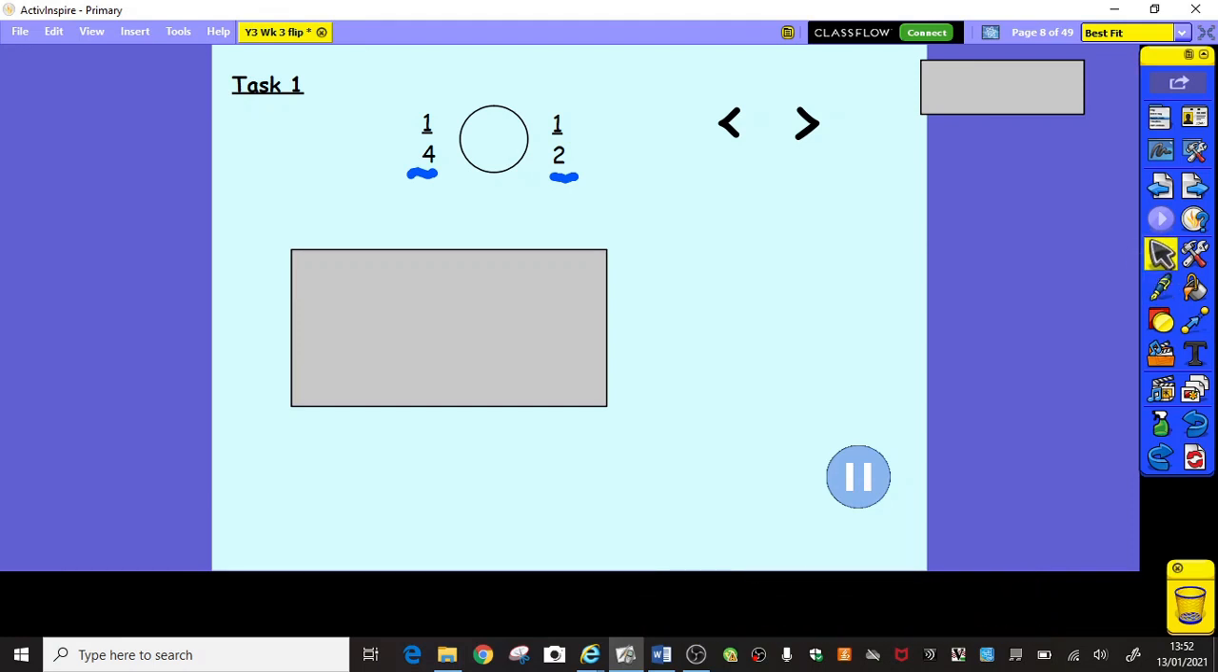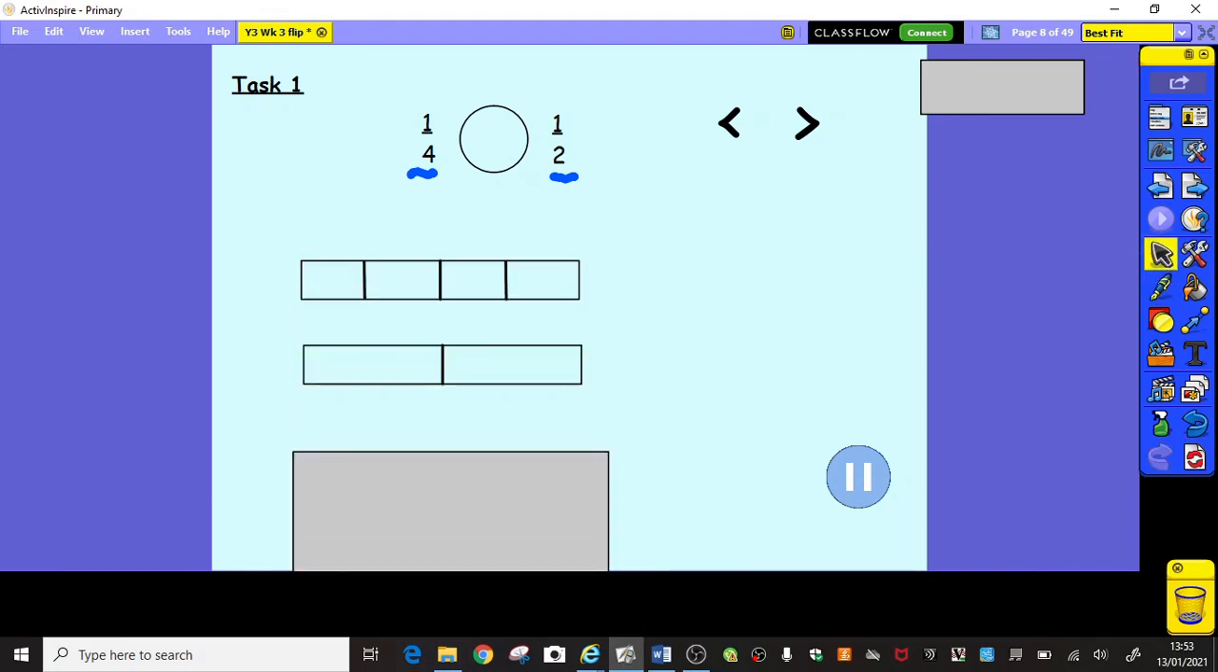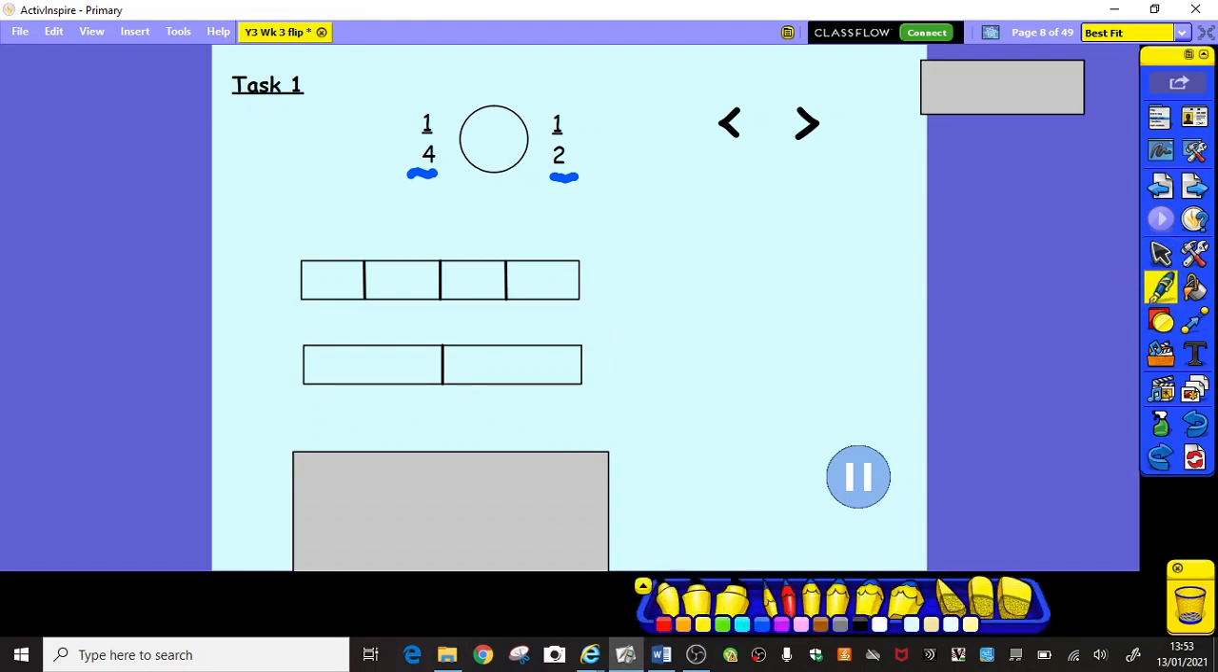Now, just like in the clip, I've drawn some bar models to help. So the first one is showing 1/4. So let me shade in 1/4. And then the second one is 1/2. So I'll shade in 1/2. And once you've shaded in, it's easy to see which one is bigger.